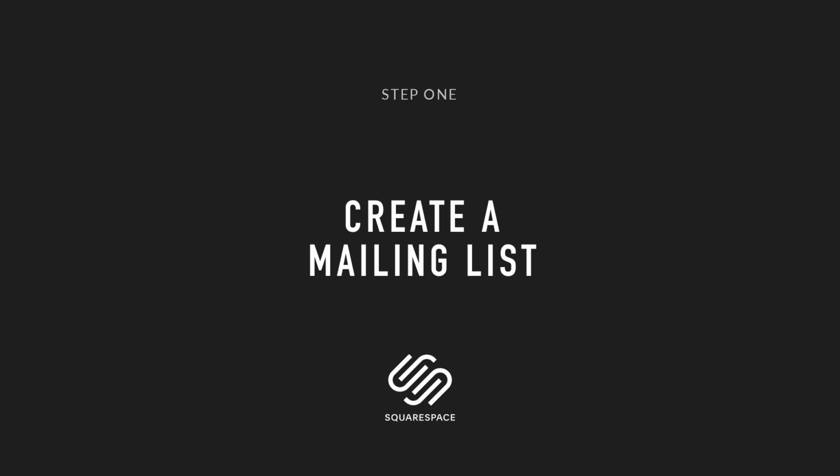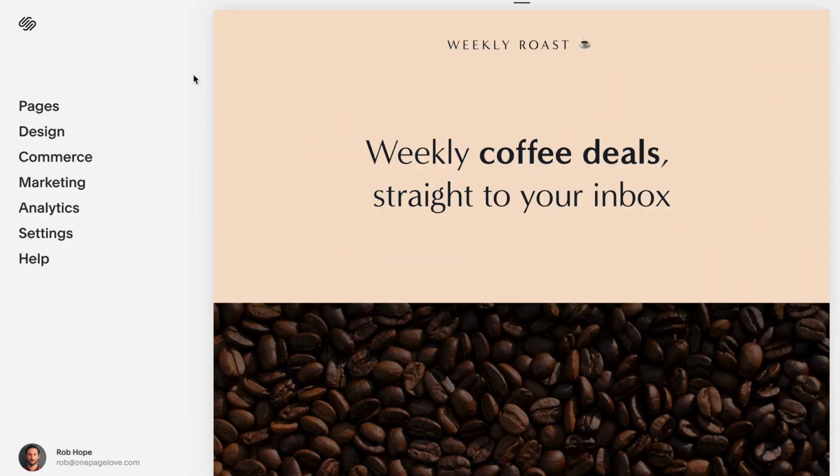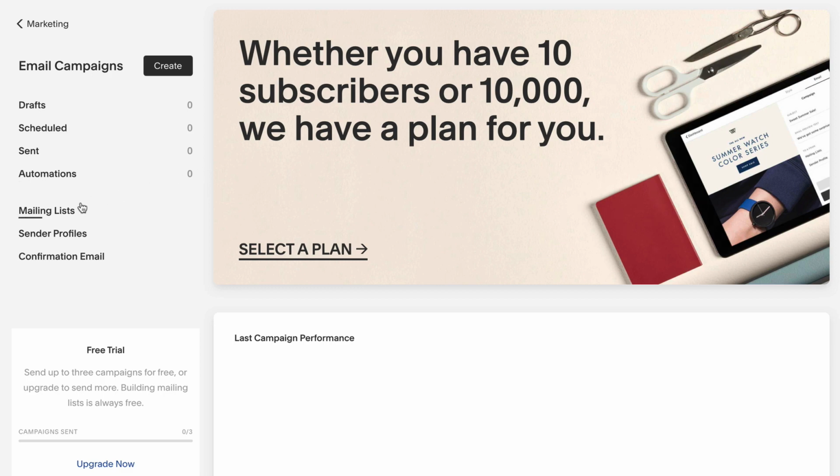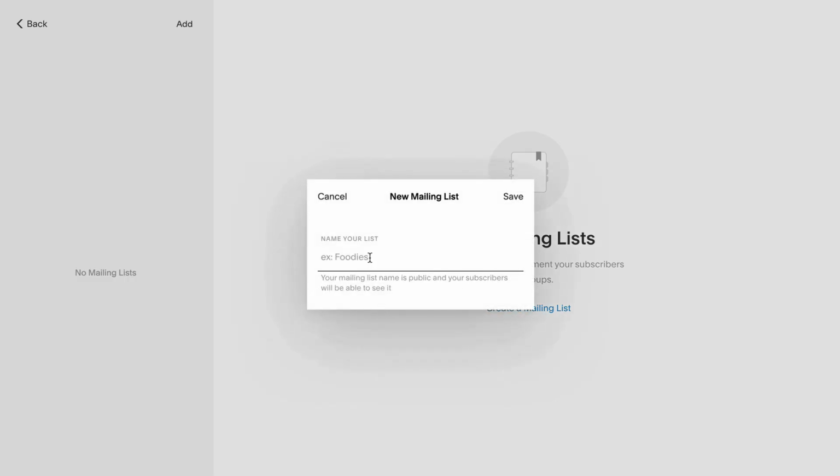Step 1 is we need to create a mailing list to store our subscribers. For better context for the tutorial, I've created a landing page promoting a fictitious weekly newsletter called the Weekly Roast. So head over to the marketing section within the Squarespace main navigation, click email campaigns, then head over to the mailing list section. Proceed to create a mailing list. I'm calling mine Weekly Roast.